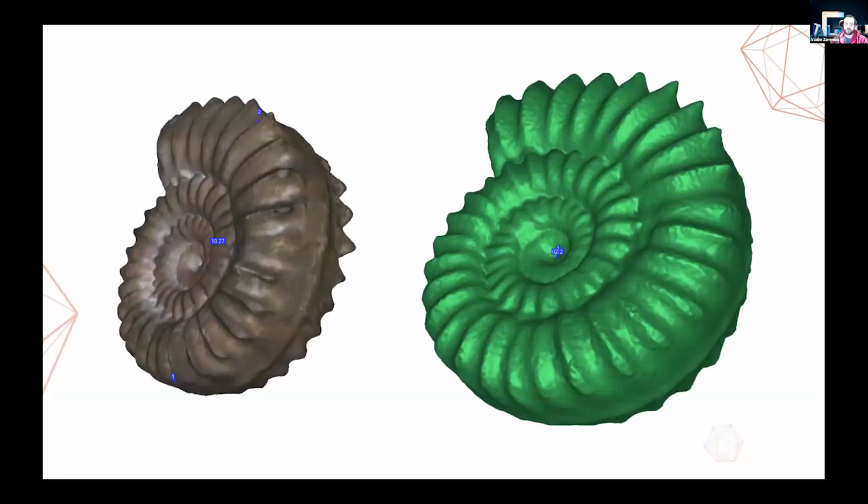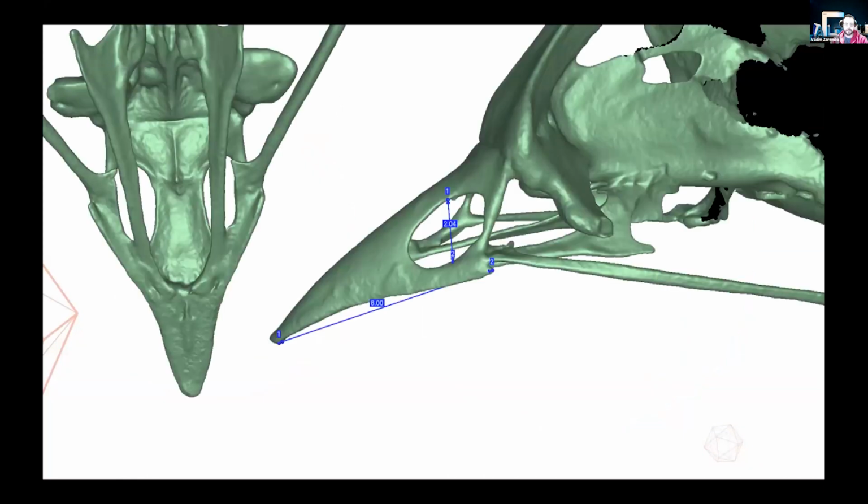Here you see a small fossil. It's around 10 millimeters in diameter, and it was scanned in color. This scan is of a small bird skull. The beak is around 8 millimeters long, well, depending on where you measure it, and it has tiny 2 millimeter breathing holes in it.